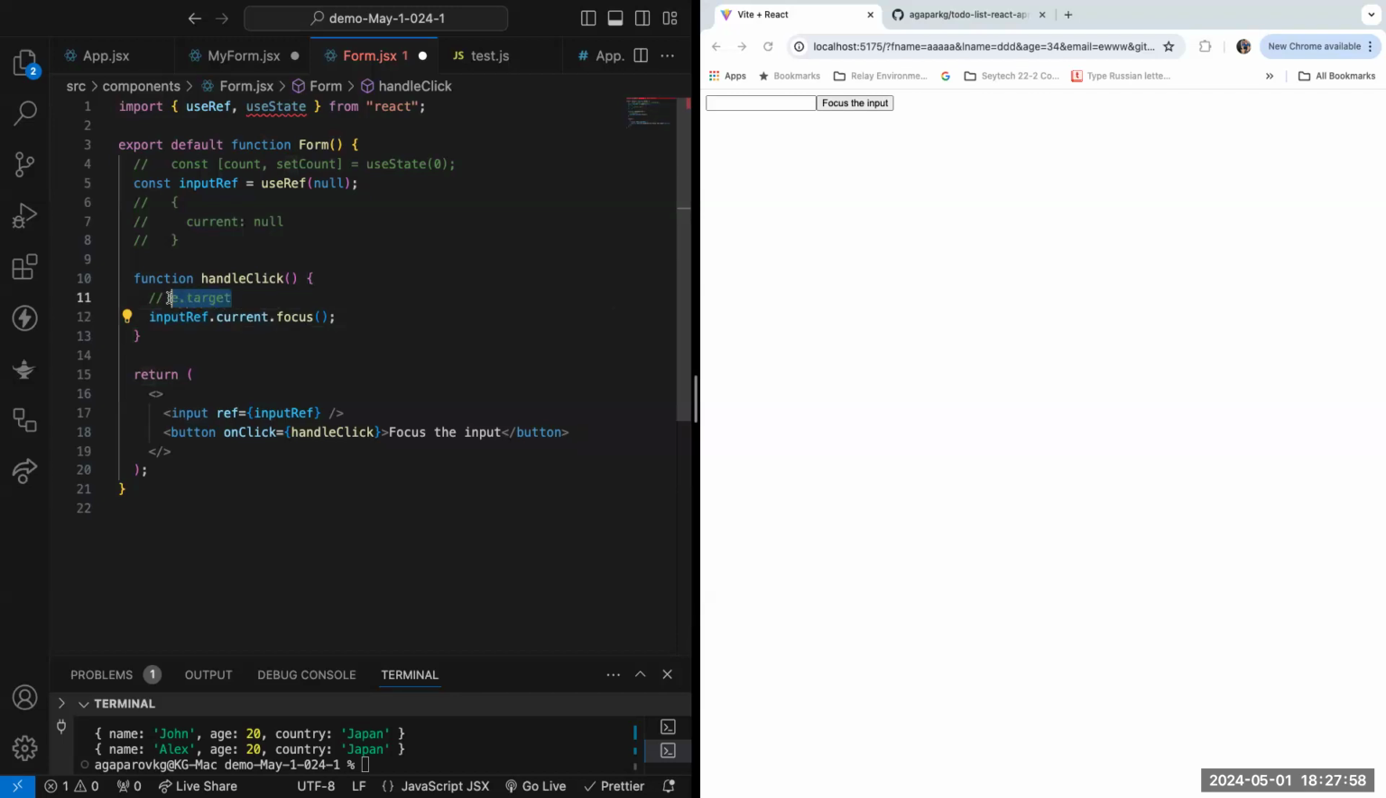But e.target is not referencing this button. It references this guy right here, right? e.target, input represents input, because inputRef is put as a variable for the ref attribute. So now, if I save it and click it, this guy will be focused, like it will be highlighted, outlined. As you can see, this input right here is outlined.